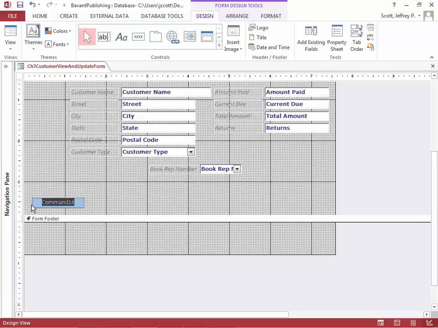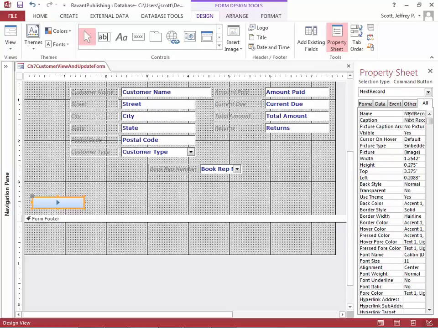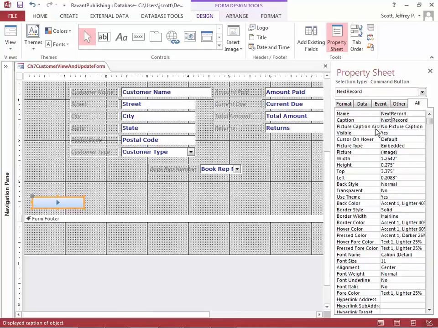All right, and I don't know if I can manually change it to next record. Doesn't like that. All right, so let's click on it. We'll go back to our property sheet, and the name is next record. Already it says the caption is next record. So I'm going to remove this and try to add it again.